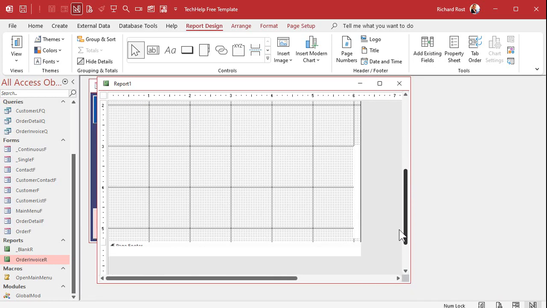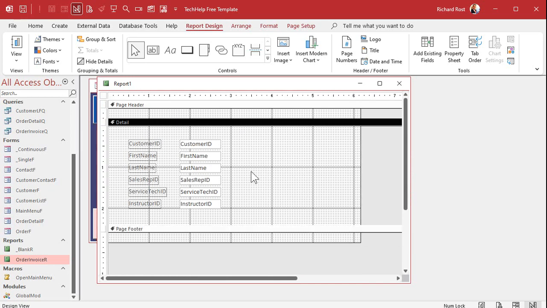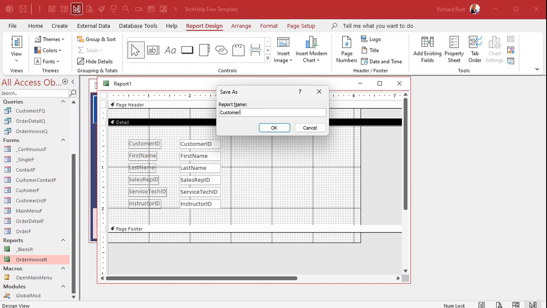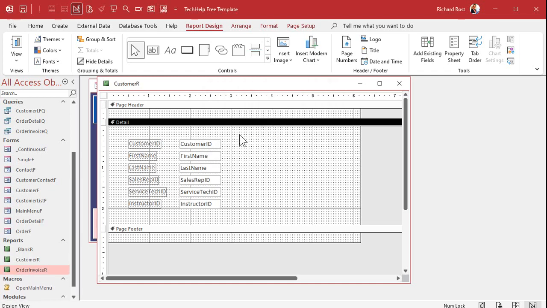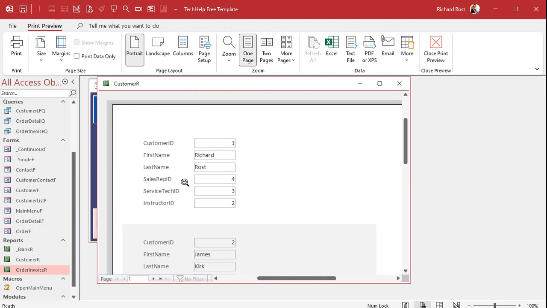Okay, bring up the bottom of the detail section. Okay, let's save this as my customer R. And now if I give me a print preview, that's what I got. I got their IDs. But I want to see the names of their different employee reps here, right? So how do I do that? How do I bring that in there? Well, the trick is to use a query.